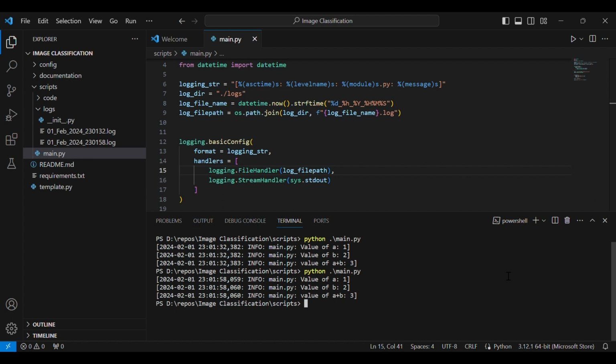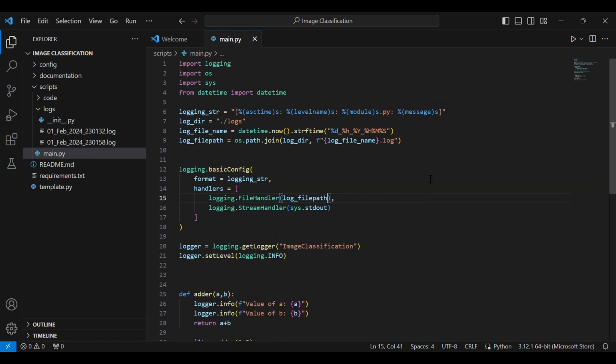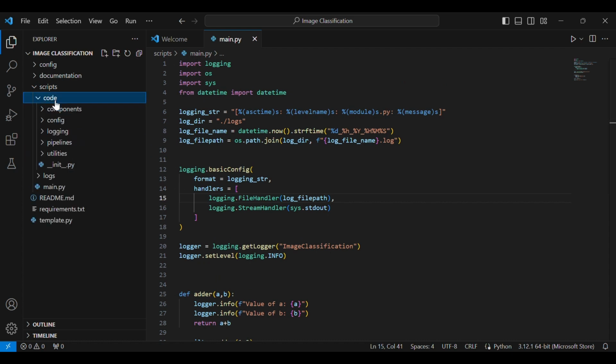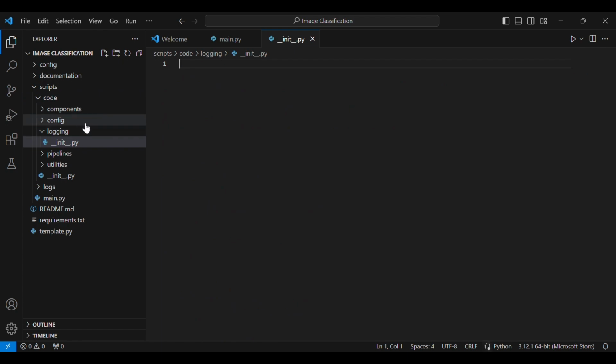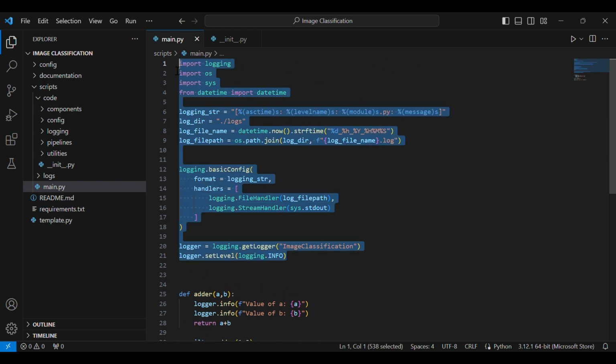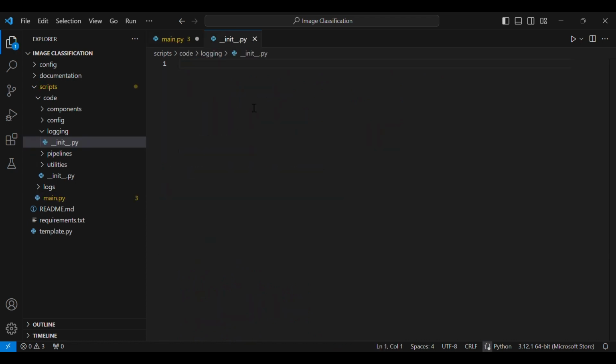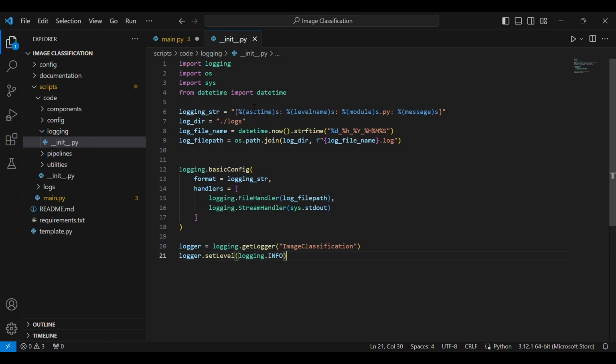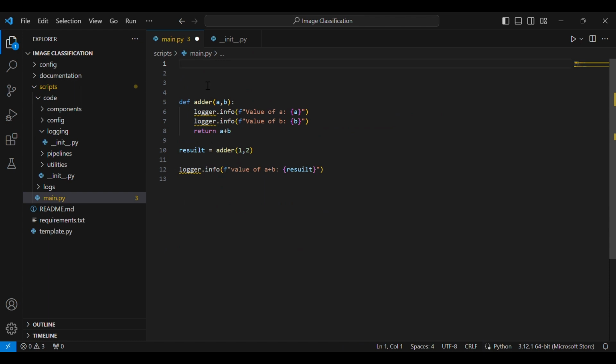Okay, it's been 30 minutes already. Now, the reason why I've created this init.py everywhere, I am going to take all of this code and paste it in init.py. Okay, so in the init.py, I've got a variable called logger. It's an object, but I've got this object here. Okay, it's a variable anyway.